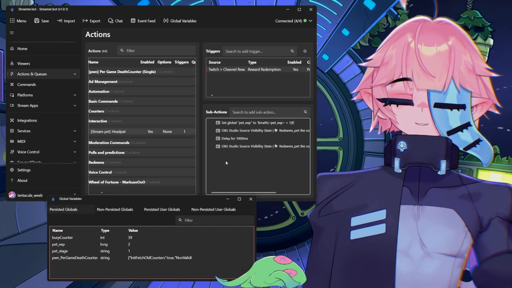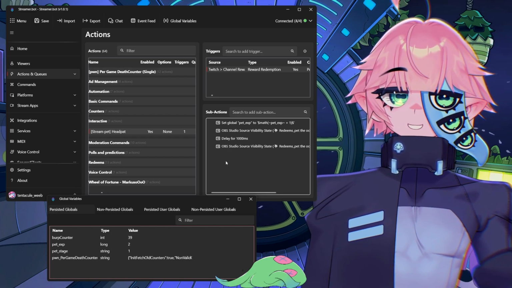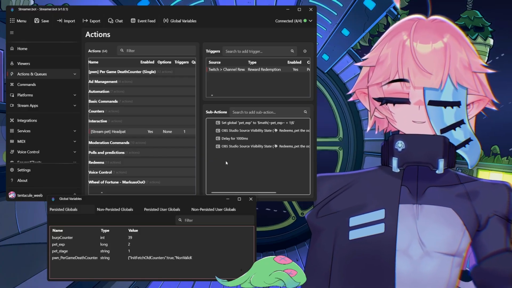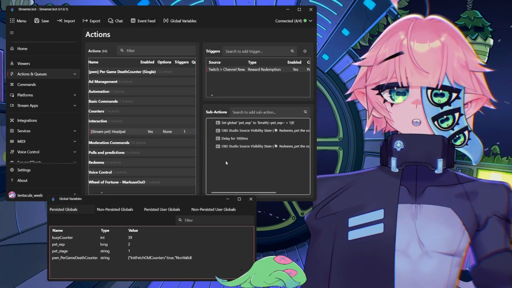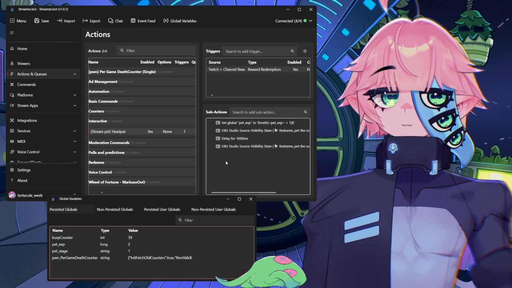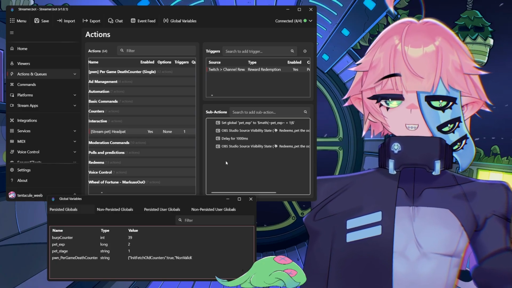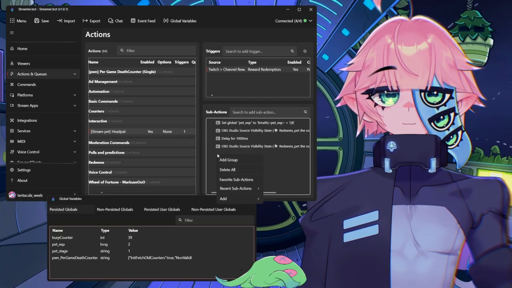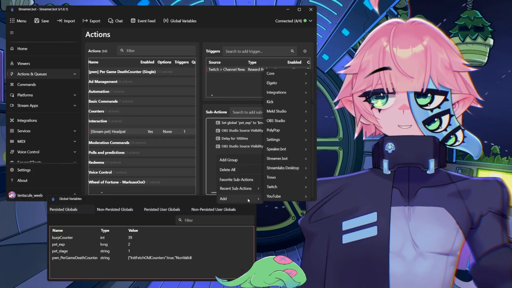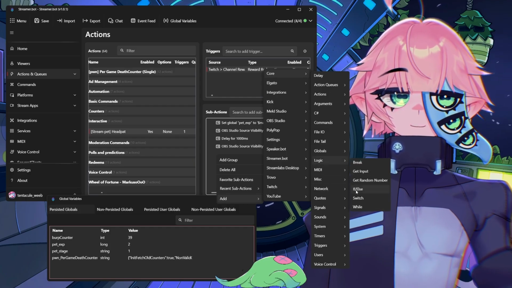So for that, we're going to add an if-else command. If you're coding, you know what the if-else is, but the idea is we're telling Streamer.bot, if this condition is okay, you do this. If it's not okay, you do this. We're going to use only the if and not the else. So you right click, add, you go to core, logic, if else.